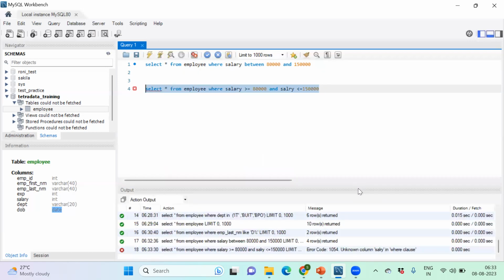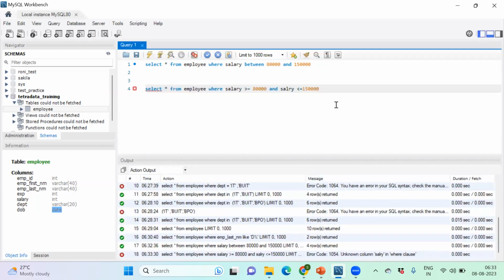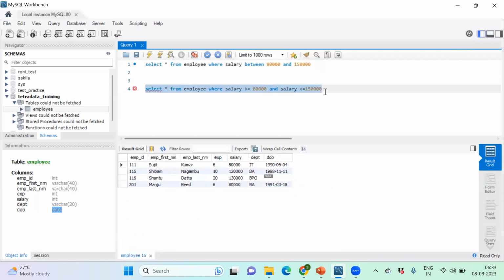It's showing an error. Okay, I put a wrong keyword in salary. So the same kind of stuff I have written over here. For that I want to show that in the where clause we can put multiple conditions in a single statement. Let me show you one more time.